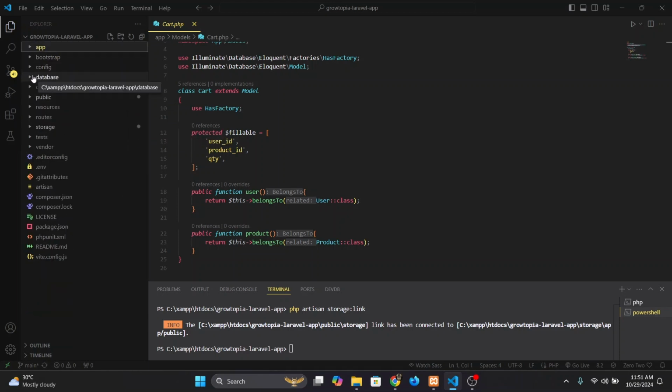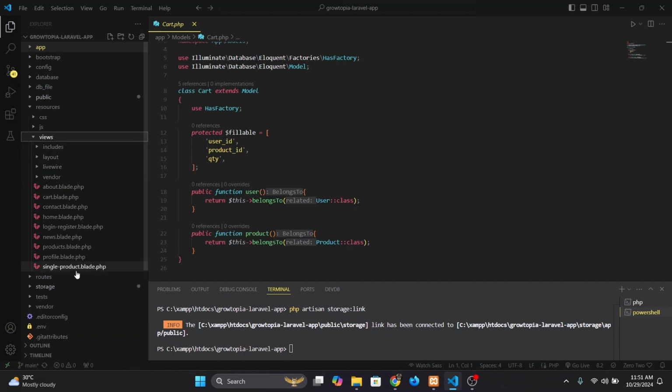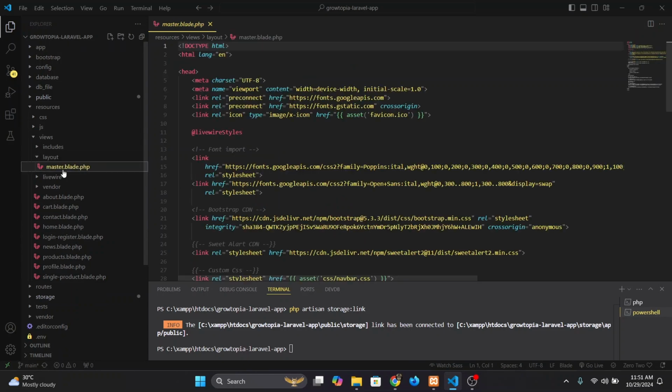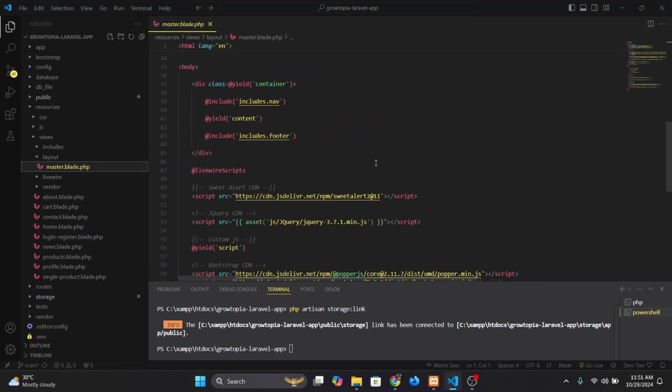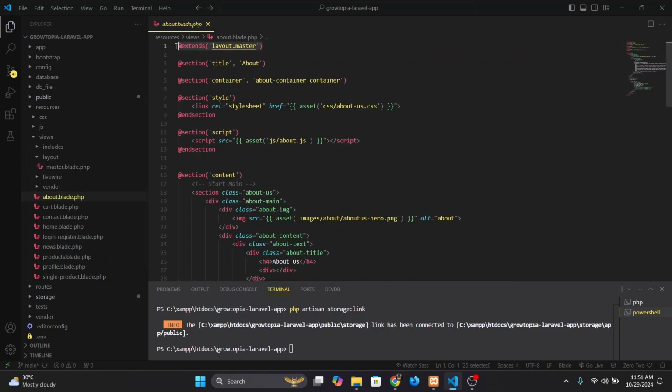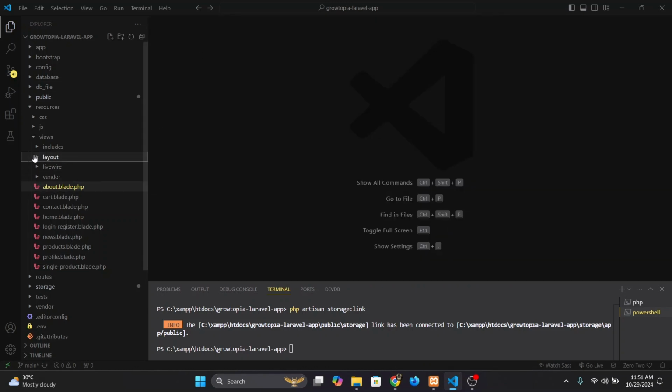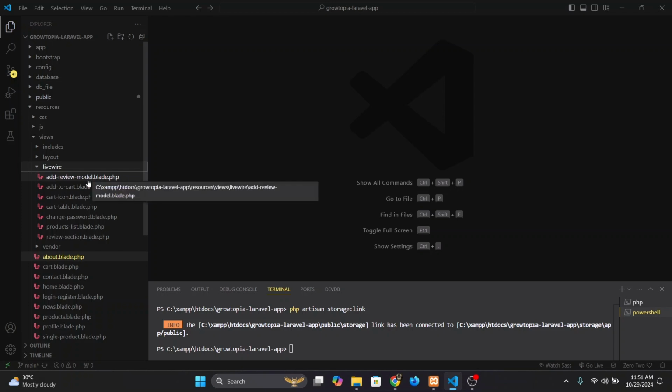Now let's move on to the views. In Laravel, views are stored in resources views. In here, you can see these files directly inside the views folder are the main pages of my website: about, cart, contact, etc. When it comes to this layout folder, this is the master layout of my website, and every other layout extends this master layout, as you can see right here. Because I use Livewire, here you can also see interfaces of the Livewire components.